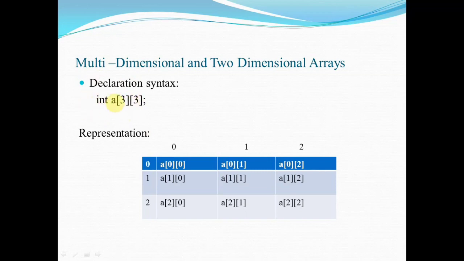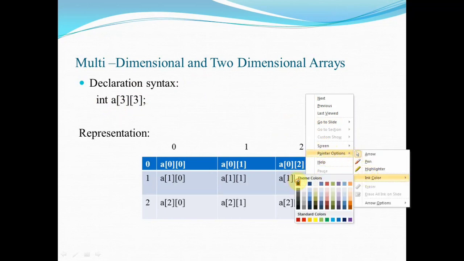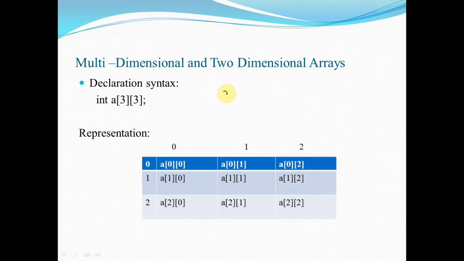So data type, again name and the size. But as it is two-dimensional, the size will be given like this and not with only a single square bracket. So this int A[3][3] is representing an integer array A of size 3 by 3. This is very important. This is something different from your single-dimensional array. So this is actually representing a matrix of size 3 by 3.